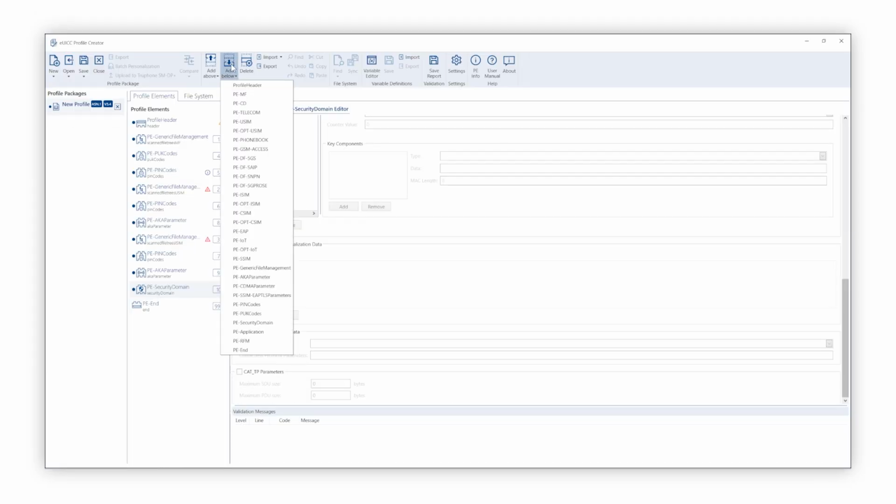Optionally, you can create a profile element which contains remote file management parameters. This is needed if you want to modify the content of your profile later over the air.